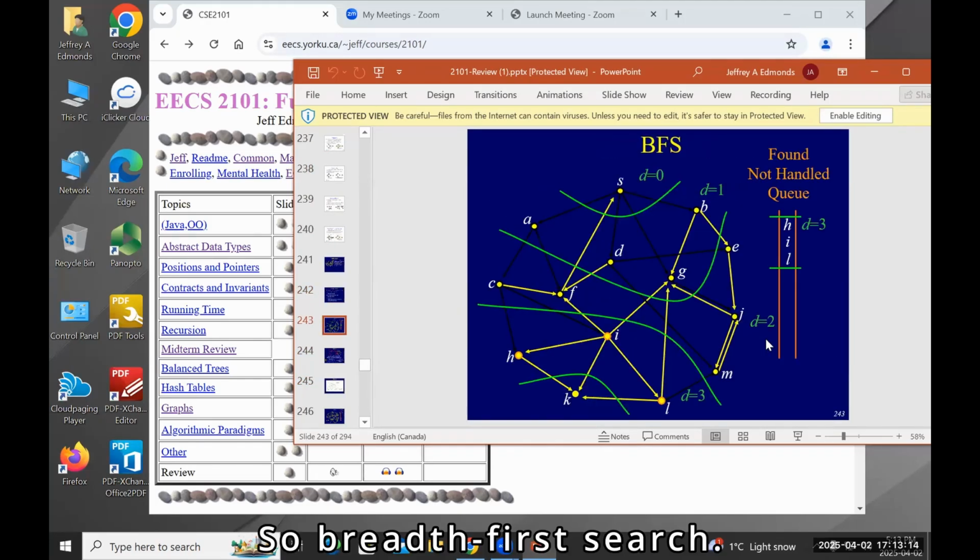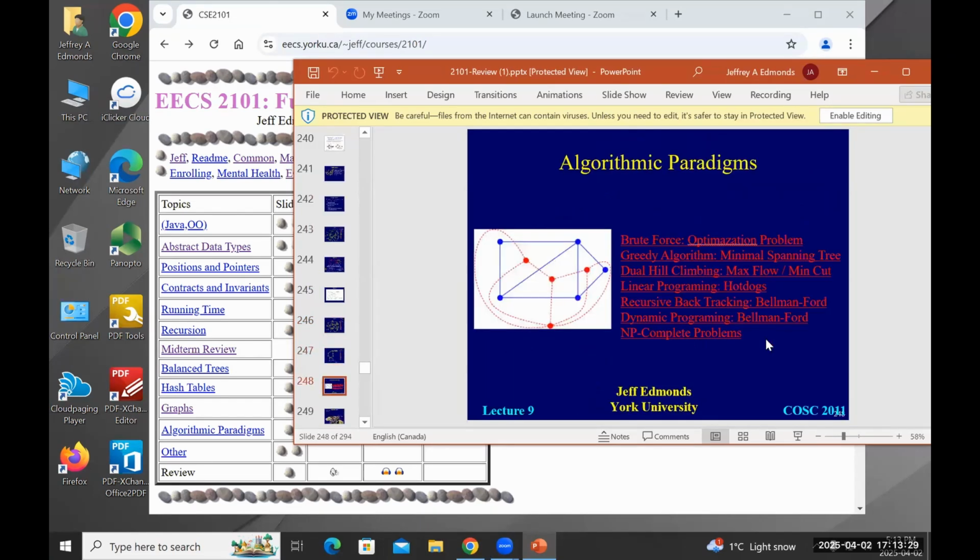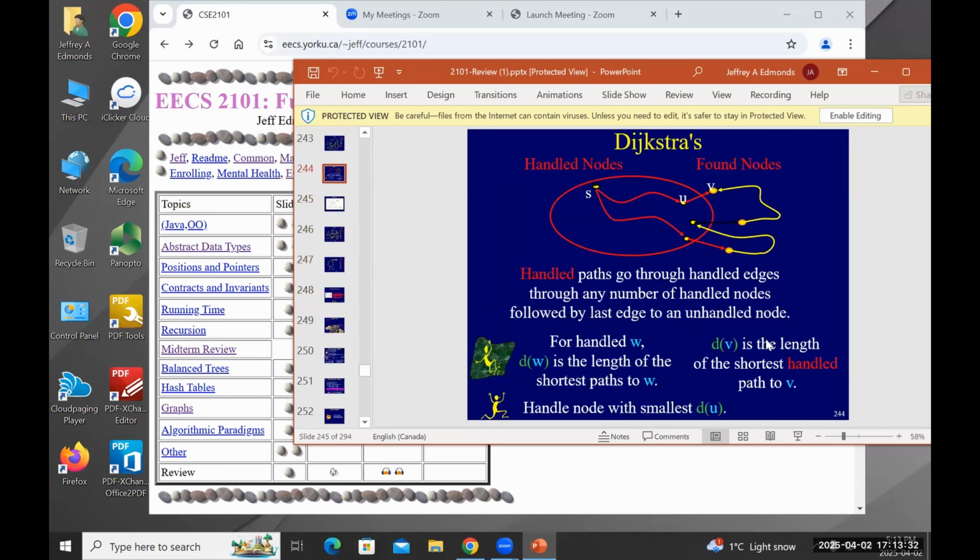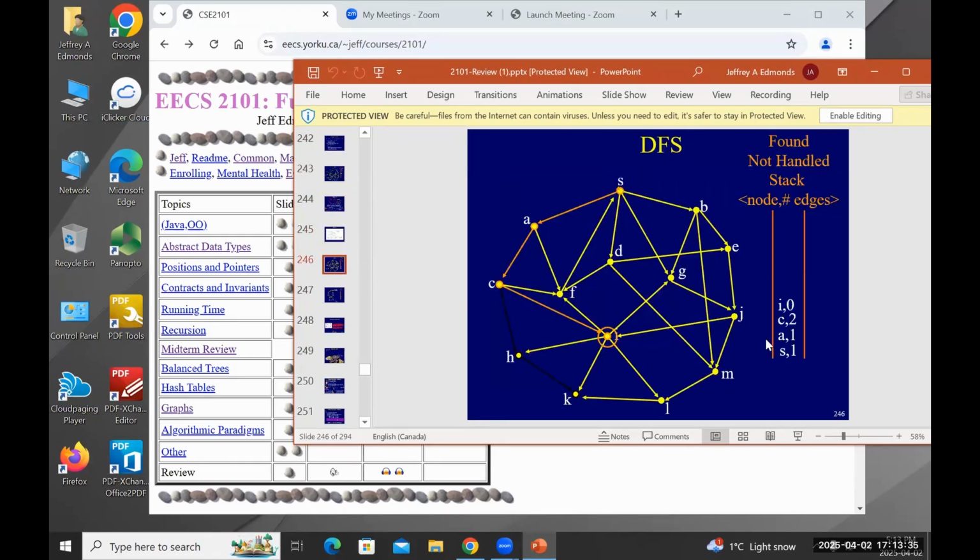So breadth first search. It's using a queue. It says who's distance 1 from S, who's distance 2, who's distance 3. You should know that. Depth first search: you keep going until you get stuck, and then you backtrack. You use a stack. You should know how to trace out depth first search in a graph. I think it's pretty core to computer science.